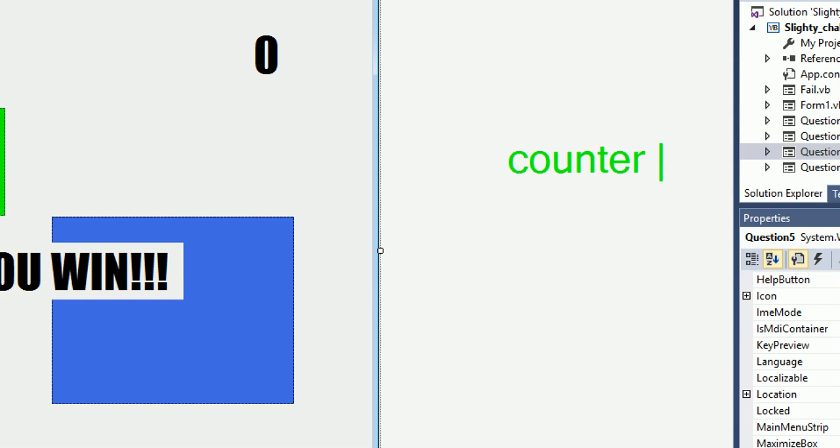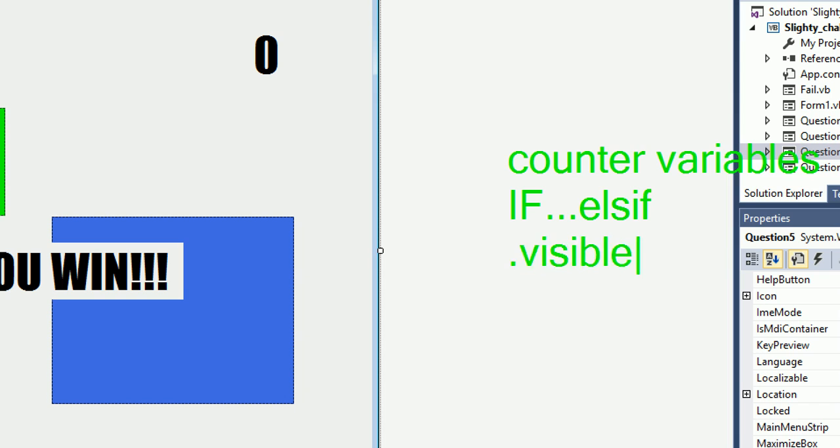Counter variables. I'm going to try and squeeze in if and then else if. And then I'm also going to try and squeeze in the dot visible attribute or property, which is super important and super useful, and then hopefully things appearing on the timer.